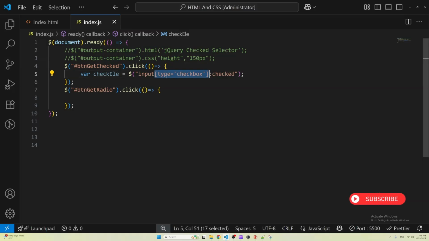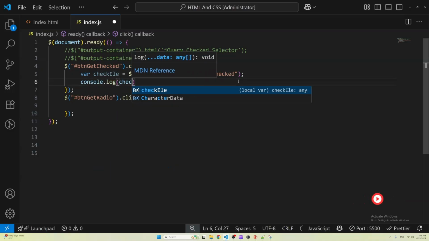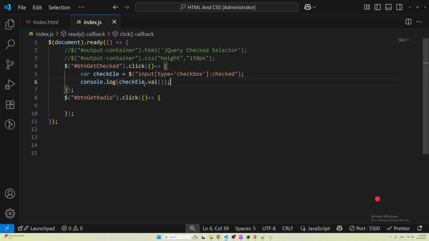I taught you in the previous lecture what the attribute selectors are and how we can use them. So the type is an attribute and its value is checkbox. So what we did is we are telling jQuery to find me an input type checkbox which has a checked property or attribute, or which is checked. And then I'll just console log its value, the check element dot val function, and you can see the values.